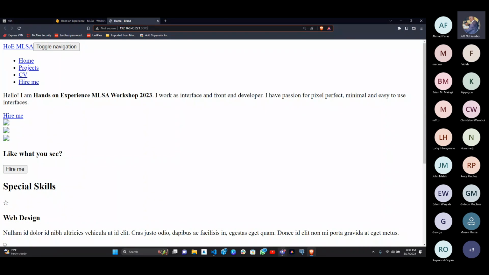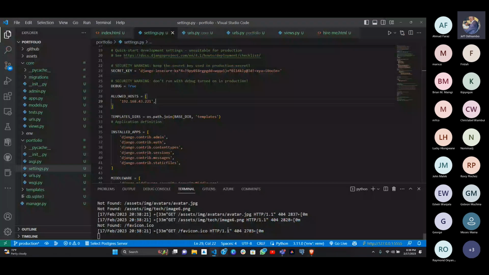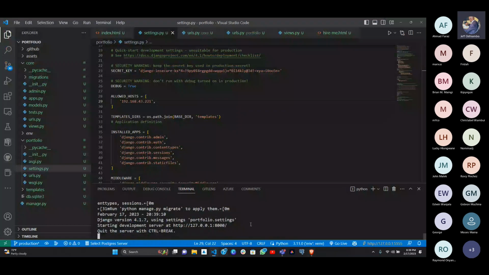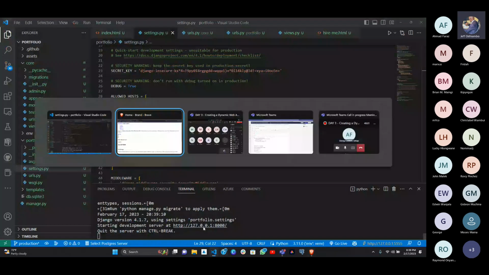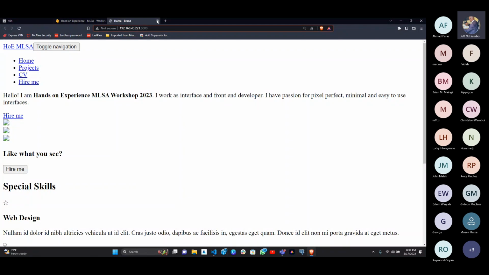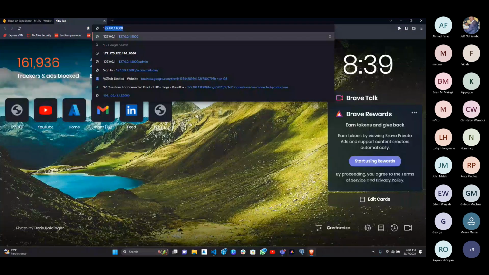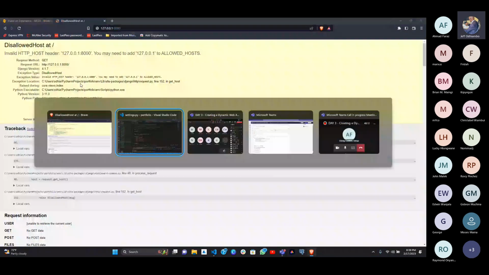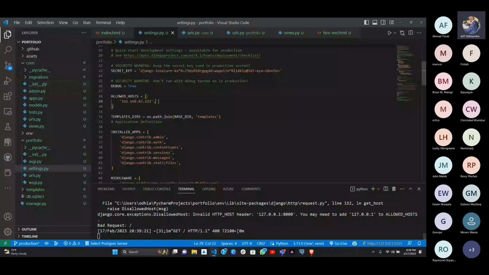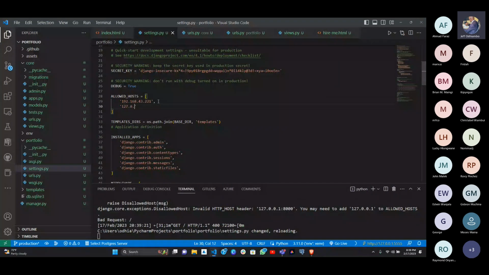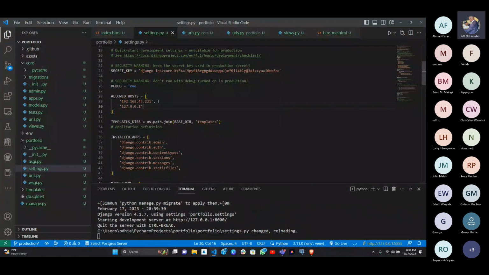So I'll kill the server and run it again on the default port and the default IP address, which is localhost 8000. So we'll take it back to localhost 8000. We'll also want to allow that, so I'll come and allow 127.0.0.1.